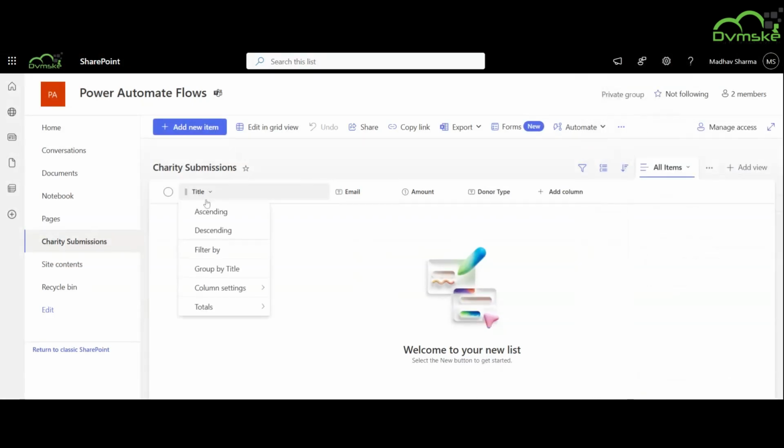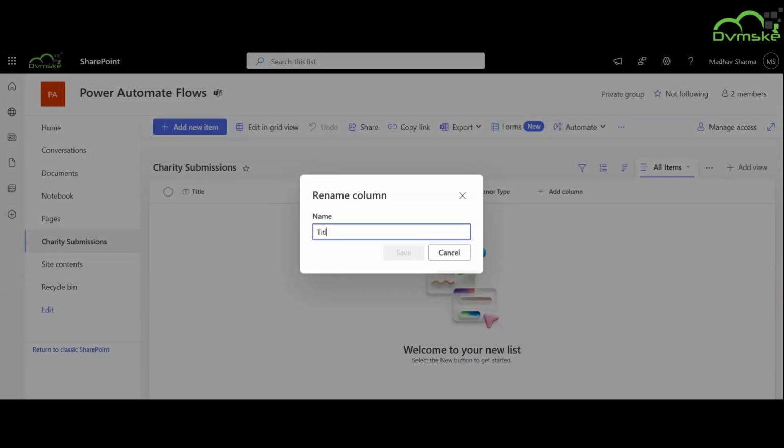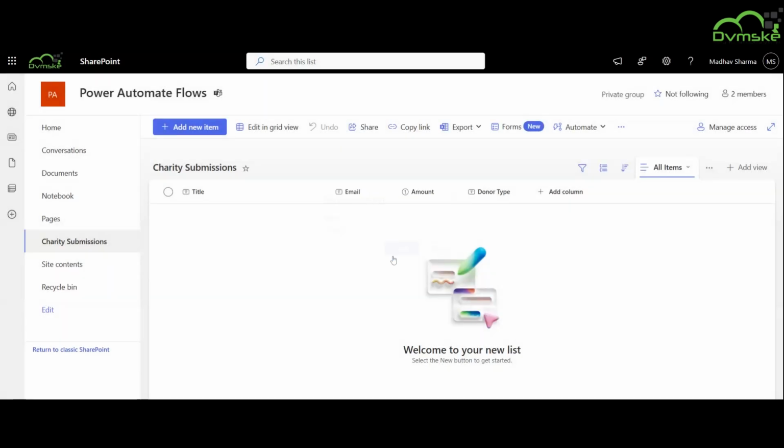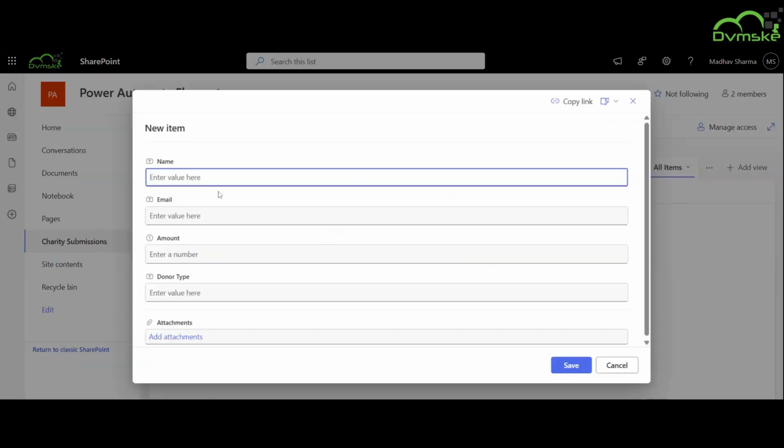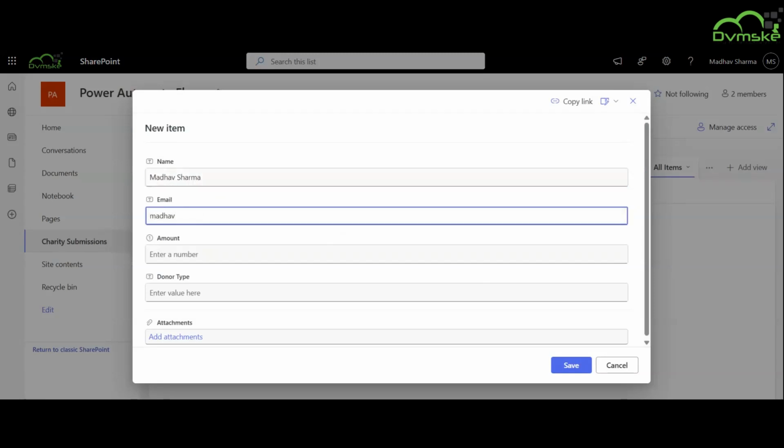We are renaming this Title column as Name. We can add data to this list by clicking on Add Item. We are adding dummy data for Madhav Sharma. He is a first time donor and is donating 9,000 rupees.